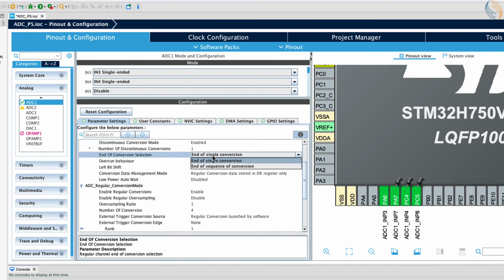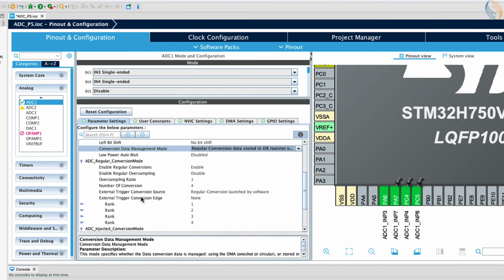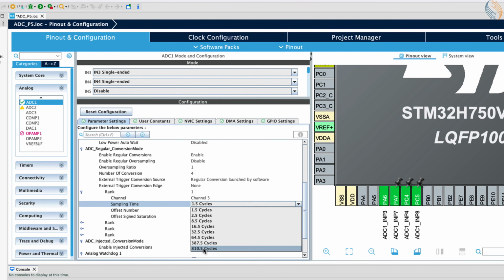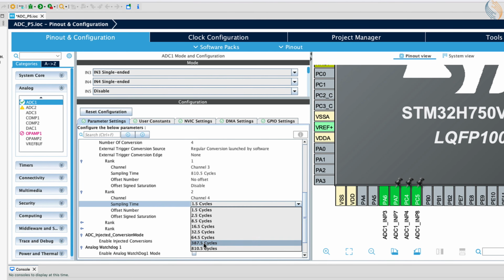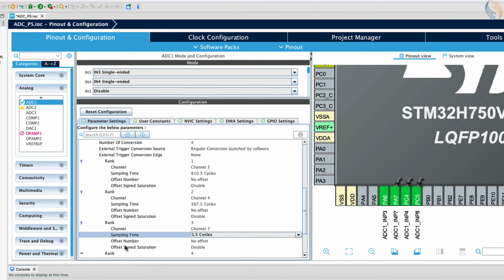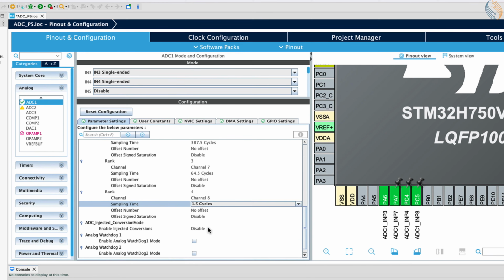This will split the queue of 4 conversions to 1 channel at a time. Also make sure that the end of conversion selection is set to the end of single conversion. We want to read the data from 1 channel at a time, therefore it is necessary. Set the conversion data to store in the data register itself. Now let's configure the ranks for each channel. Although we are using discontinuous mode to read a single channel, we will still not have the option to choose the channel to be converted. The channels will be selected as per the rank we configure here.